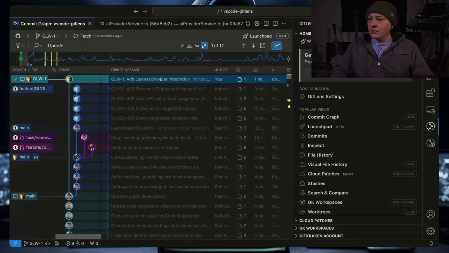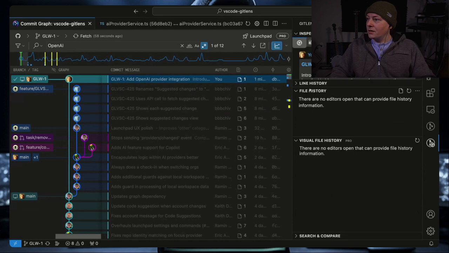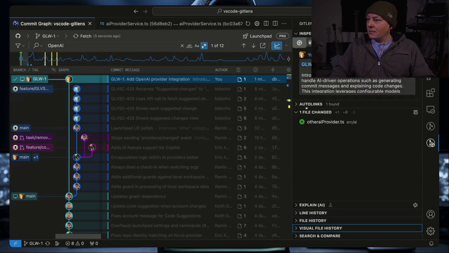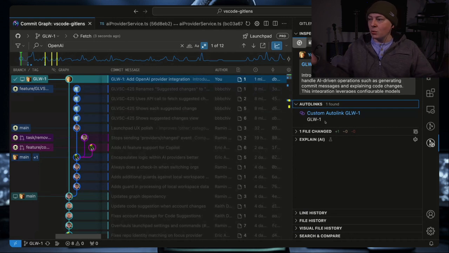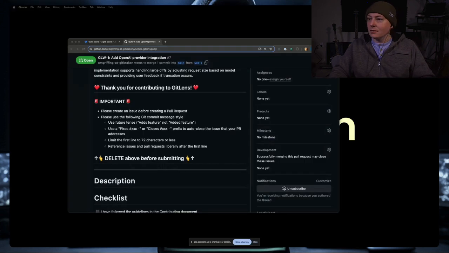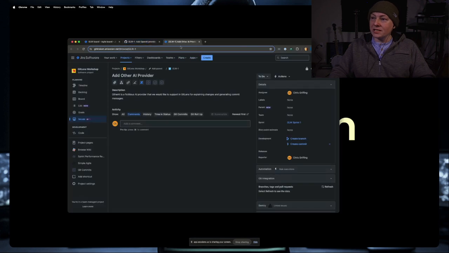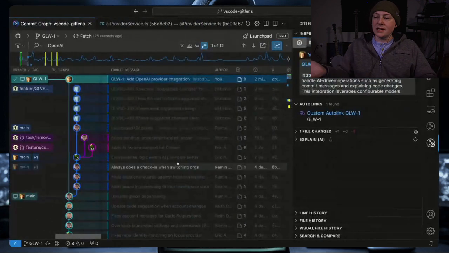And if we were to look at it over here, we can actually see some extra context in the autolinks. So our GLW-1 custom autolink is there. And if we were to click that, that also opened up in the wrong window, just due to how I have my screen set up. We bring this over. We can see that it took us right to the Jira task that we have set for that. So that is the autolinks and Jira integration working for us.